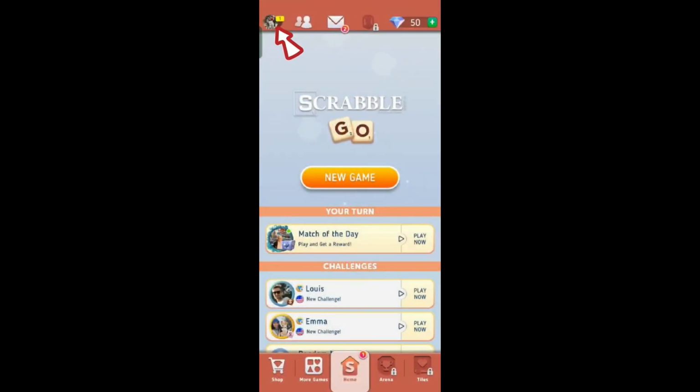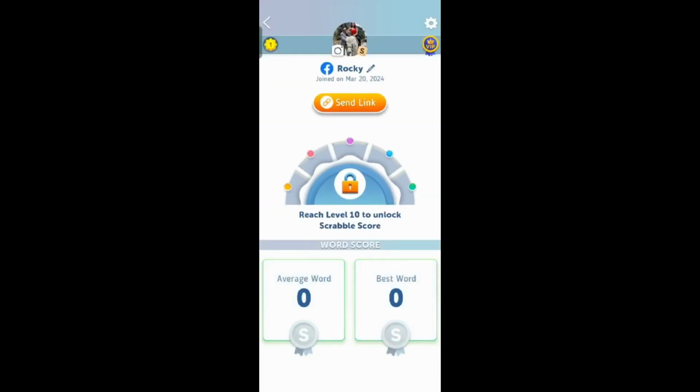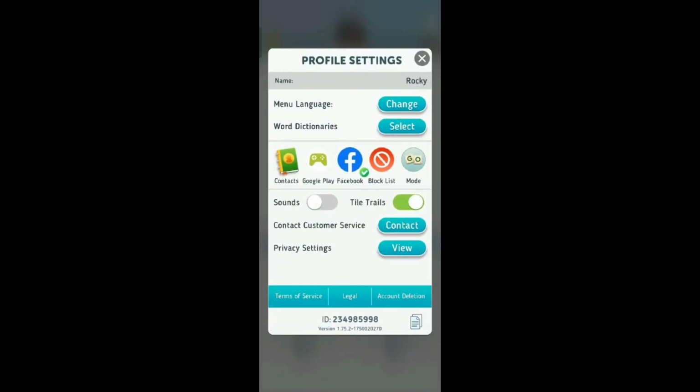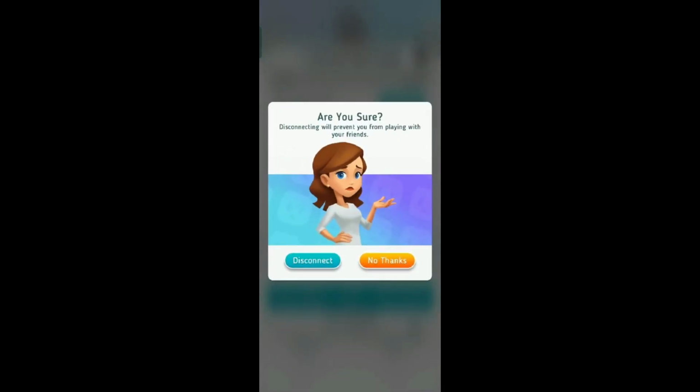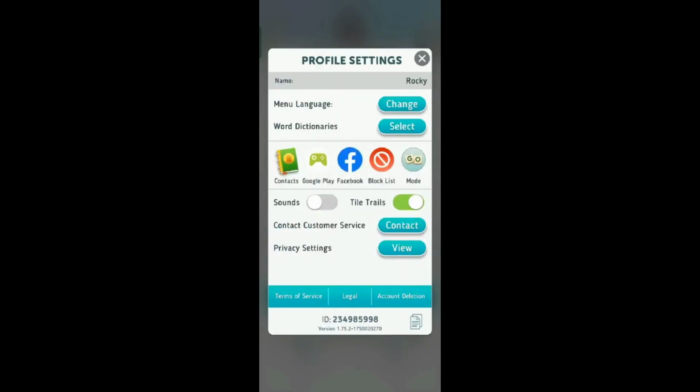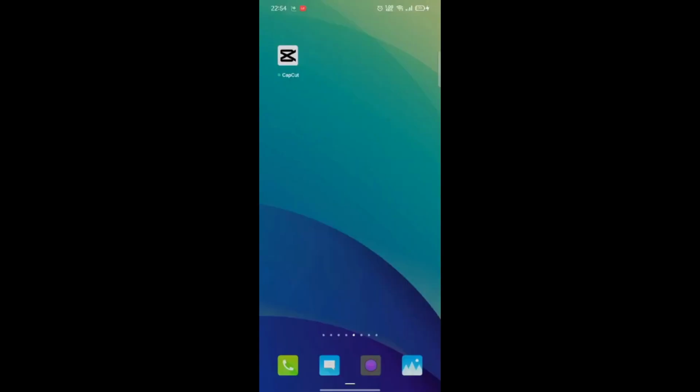Click on your profile icon at the top left corner of the page. You will end up on your profile section of Scrabble Go's account. On the next page, click on little gear icon at the top right side of the screen. Now all you need to do is tap on Facebook icon among the displayed options. From the pop-up, tap on Disconnect to log out of your Scrabble Go's account. This is how you can log out of your Scrabble Go's account quickly and easily just in few steps.